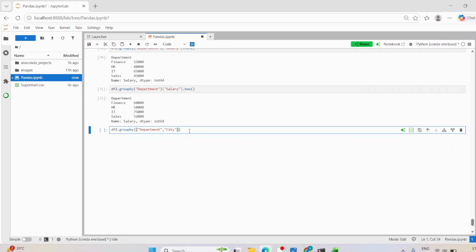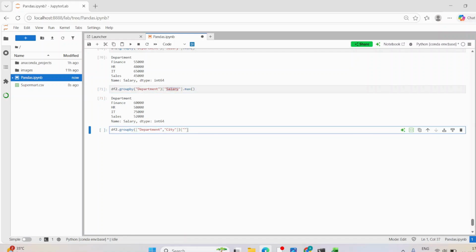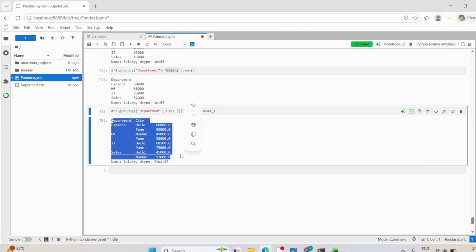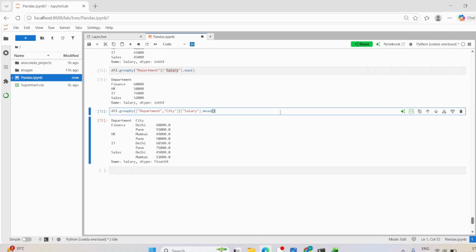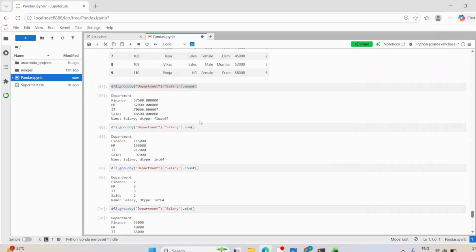And what I want is salary mean. Salary dot mean. Now you can see you got your multiple columns grouped by, with your salary mean. Okay. So that is how we can use the group by function and aggregation.